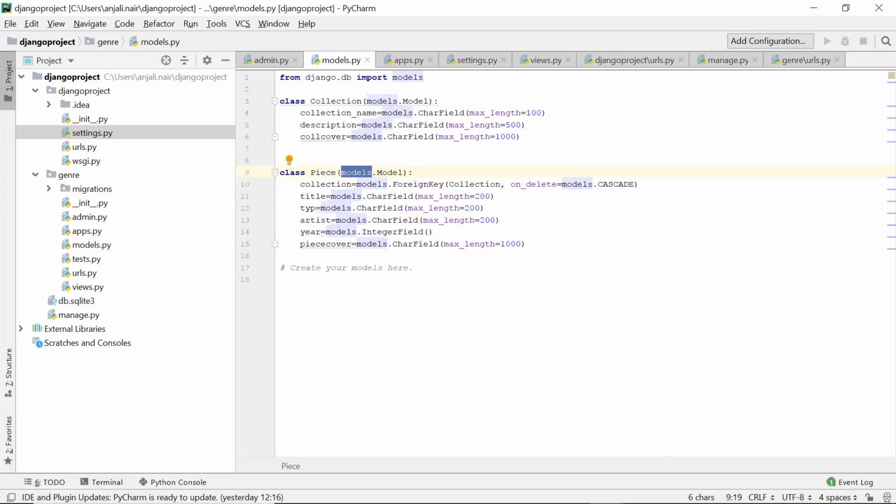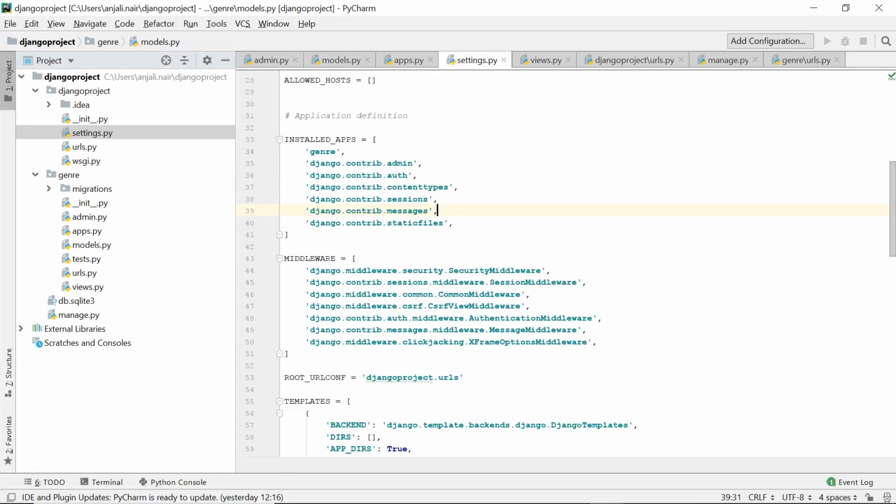Now that our models are created, we know these particular models are created for our app genre. So you go back to the settings page, and here we had previously inserted this app genre, but back then it was not really required.